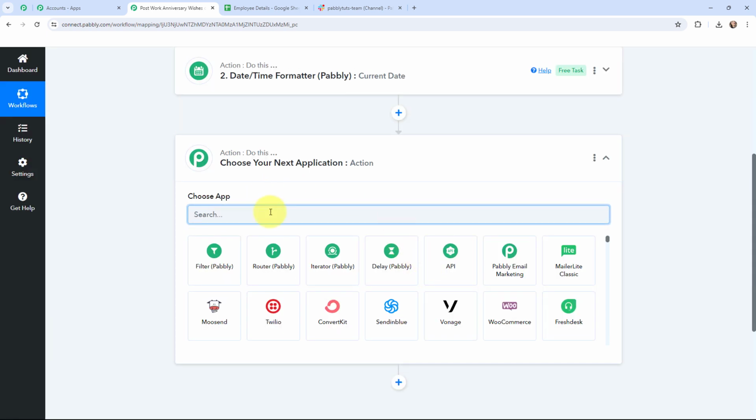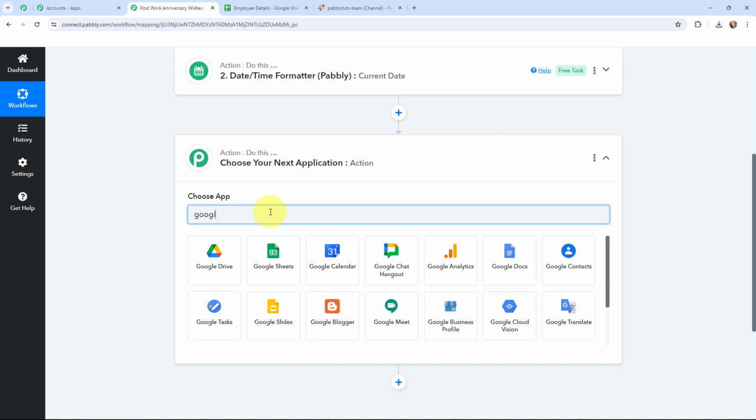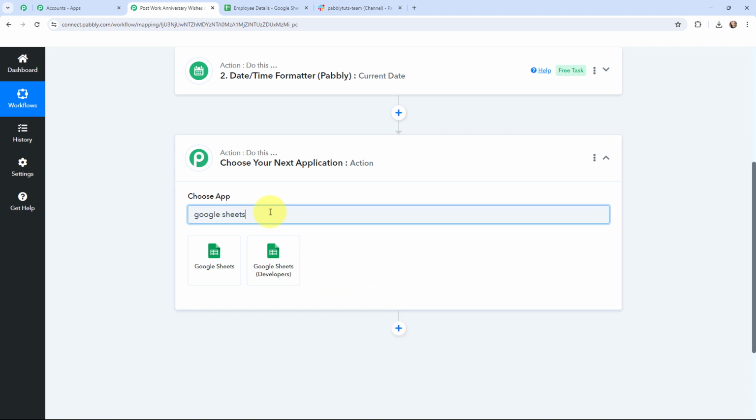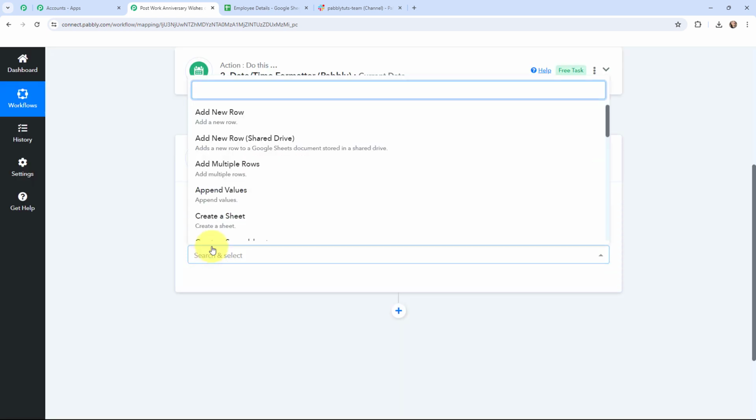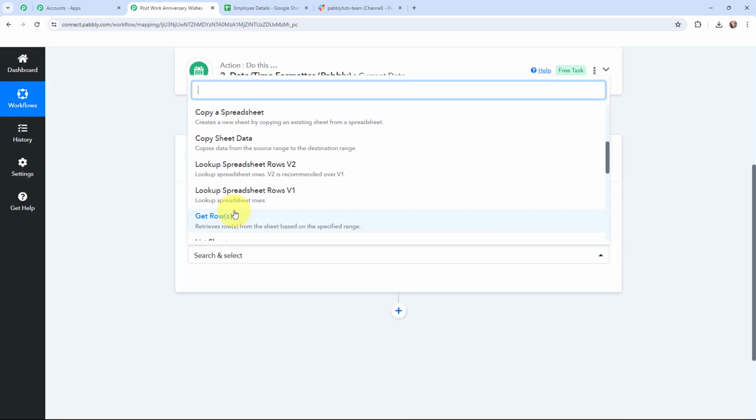And over here, I'm going to search for Google Sheets, because now by using Google Sheets, I'm going to fetch the data. So over here, I'm going to select Google Sheets. Now moving to the action event, that will be of lookup spreadsheet rows.